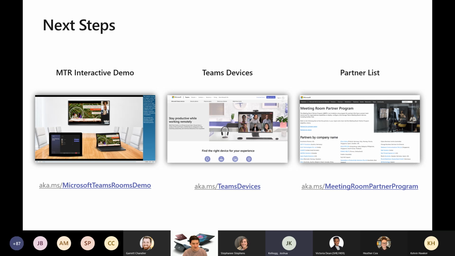But a few last things for you. This slide is clickable if you actually click on these links. We have an interactive demo so you can try out what a Teams room system feels and looks like. Click through it and play around. We have a whole page full of hundreds of Teams certified devices. And if you are looking to get started with Teams rooms, we have a whole set of partners that are certified and ready to work with education at our Meeting Room Partner Program site. So please check them out.